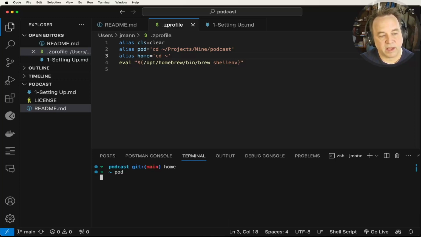And that's the same with pod. If I jump to pod, it'll take me to that pod. And obviously CLS. CLS I use all the time. All it does is clear the screen. I don't know why I set up that alias, but it's something I always do.